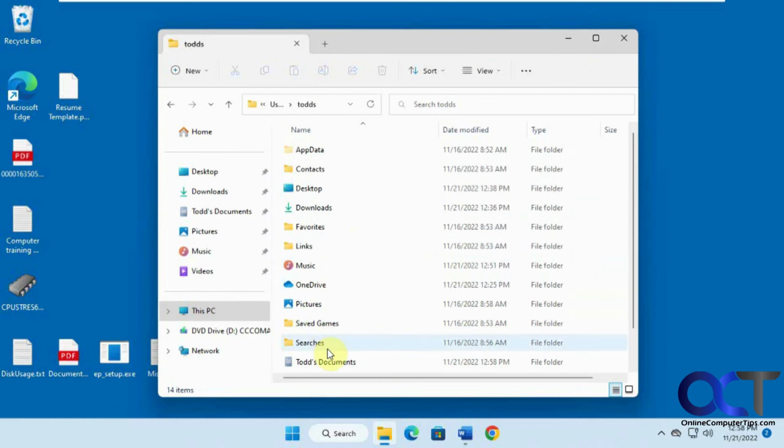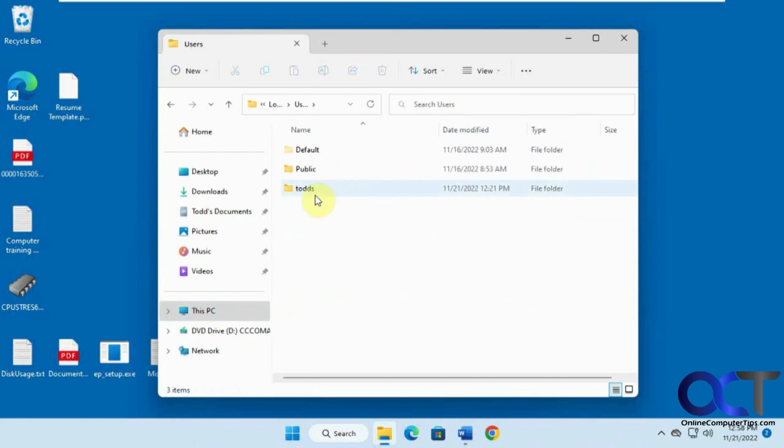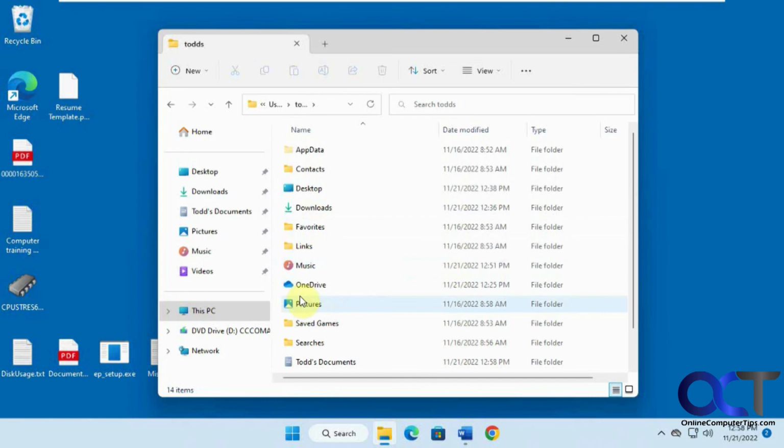You could do the same for your other folders as well, pictures, music, and videos, just go to the same folder. And you'll have your desktop, downloads, music, pictures, videos, and so on. Then just rename them however you like, and then you should be good to go.